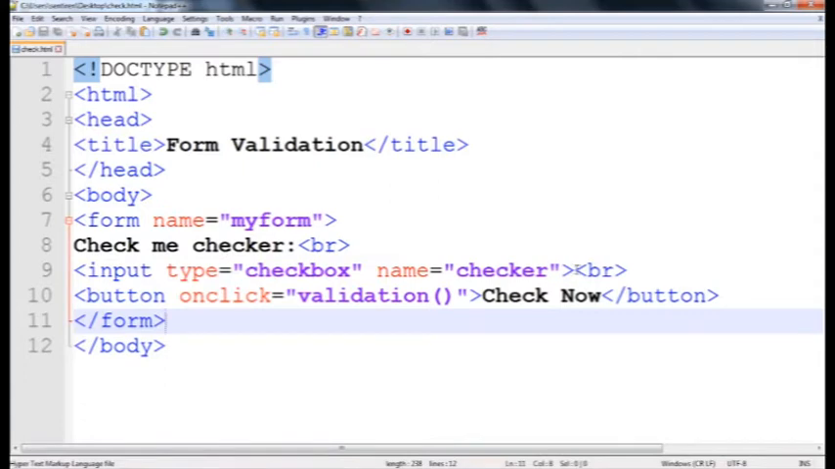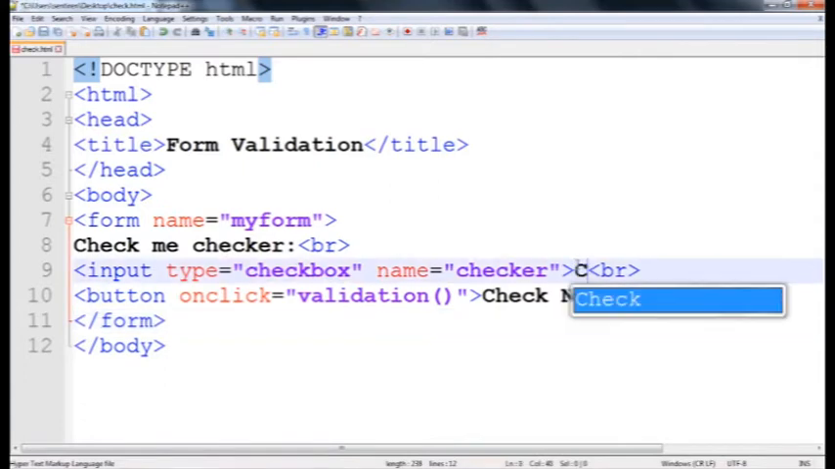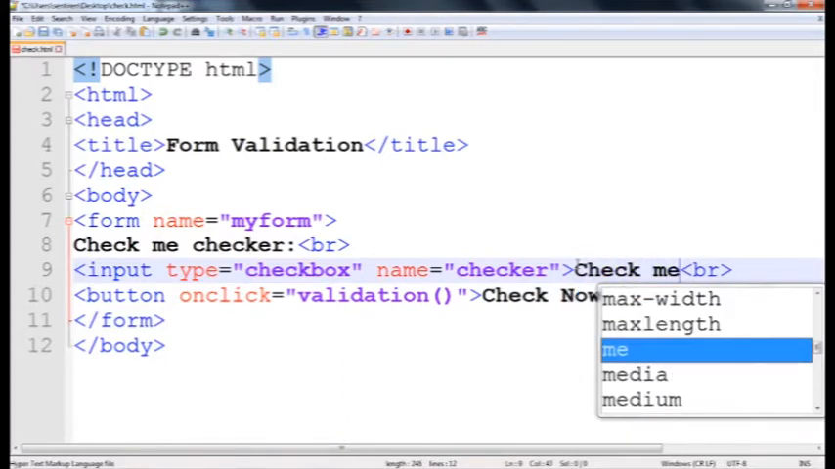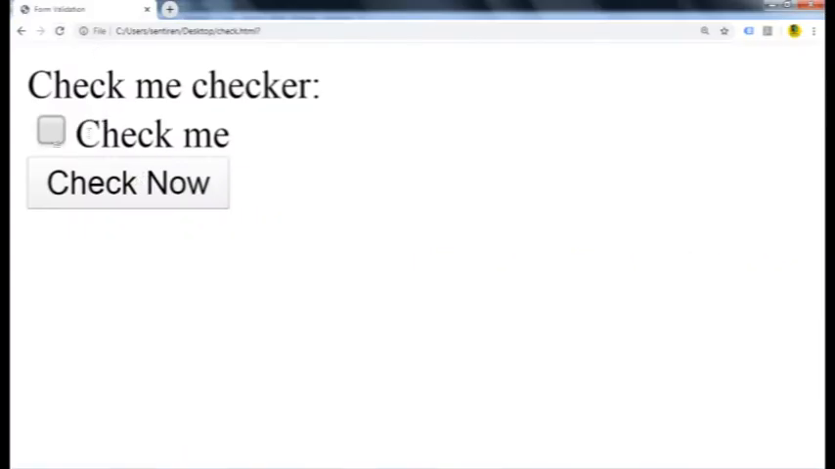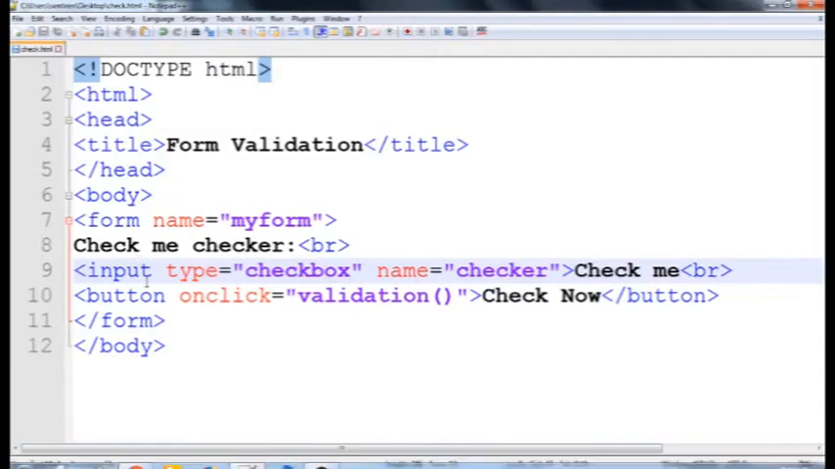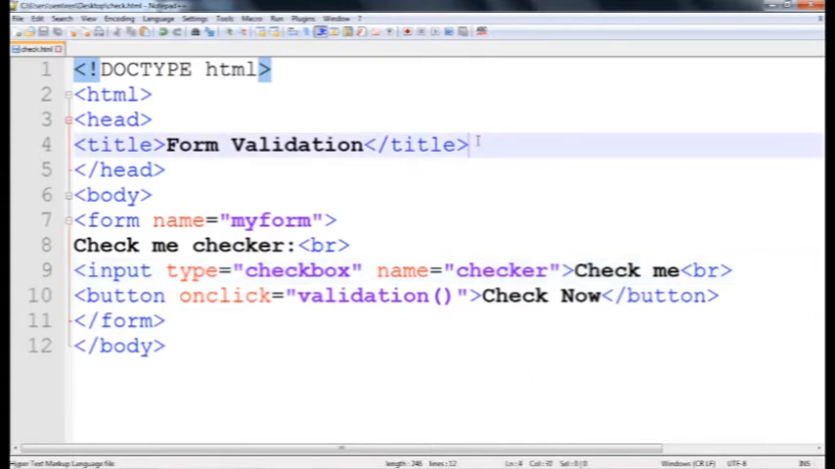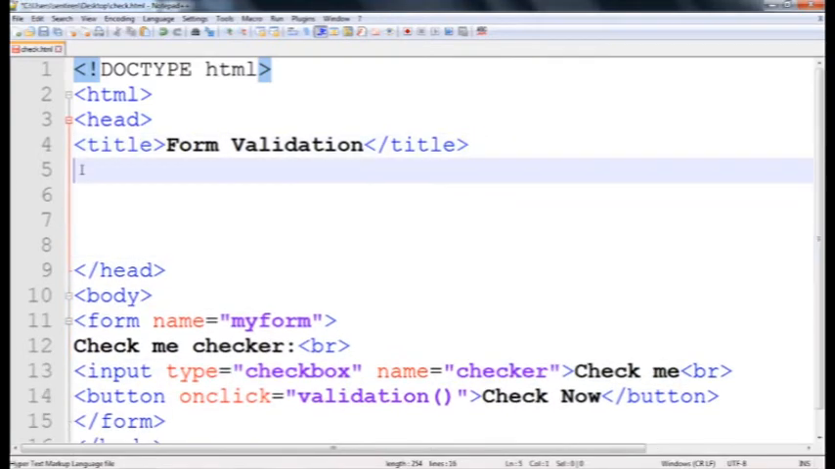Let's just write check me. After that we have one select button. Now let's go back and write our JavaScript. To write your JavaScript code, you can write anywhere inside your HTML documents. So let's go inside this head tag. Let's write inside our head tag our JavaScript code to validate our HTML form.